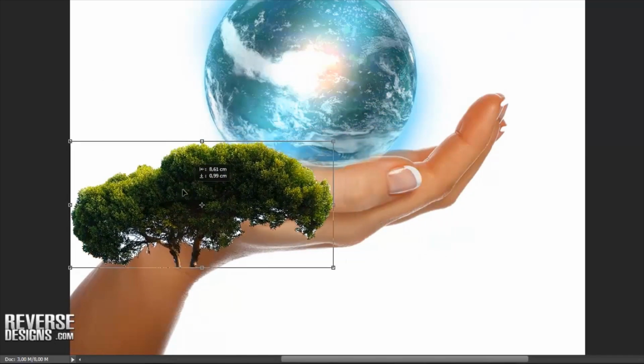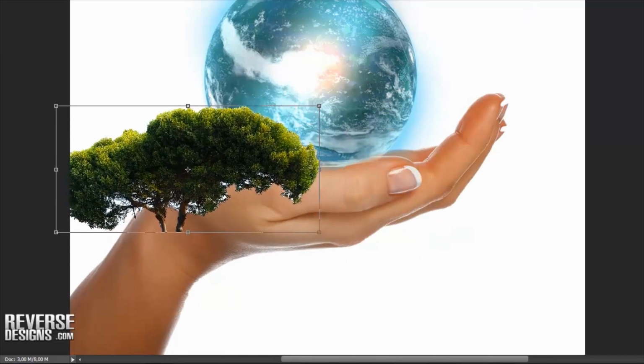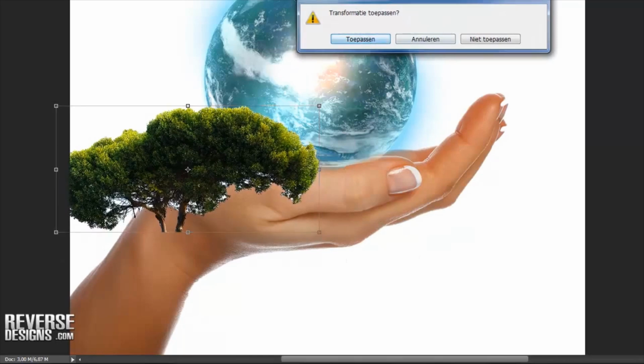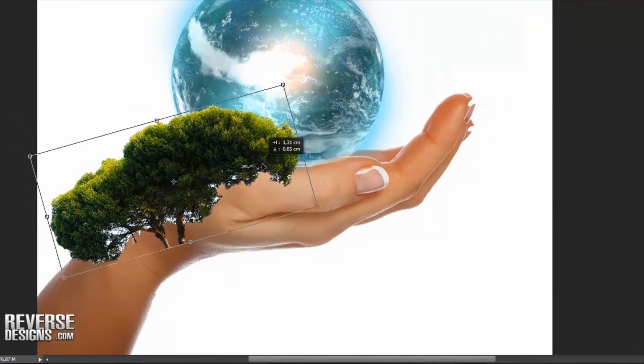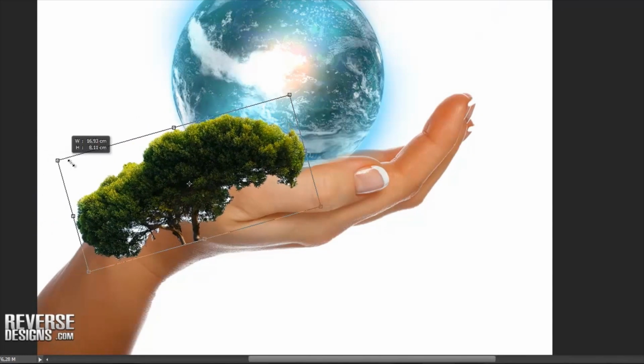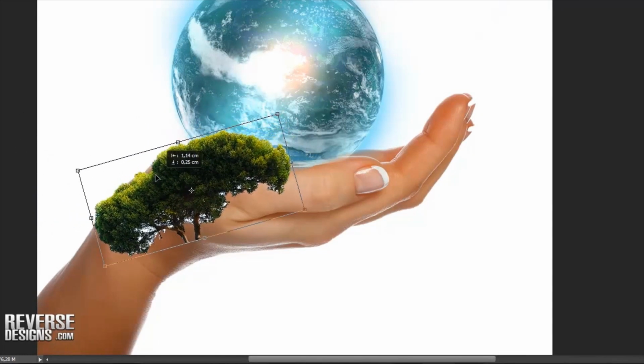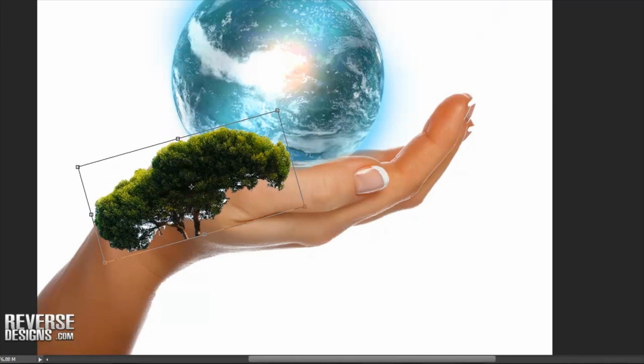merge it like so, and we're gonna rotate it a bit so it looks like it's going down the hand, like so. Shrink it down a little bit. That looks pretty okay, so let's add.